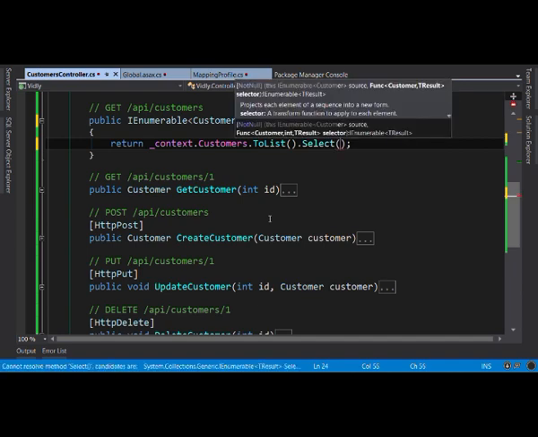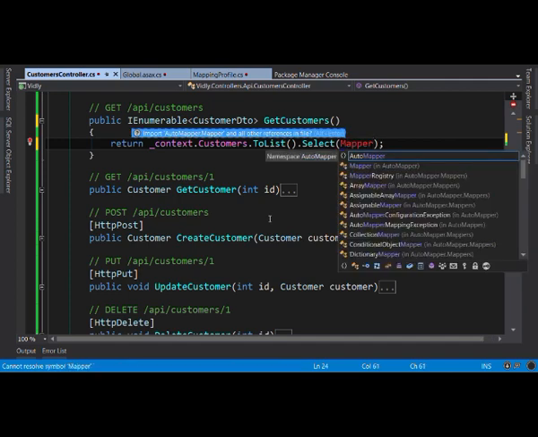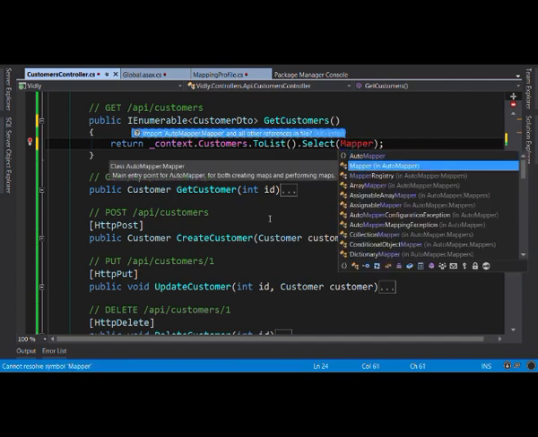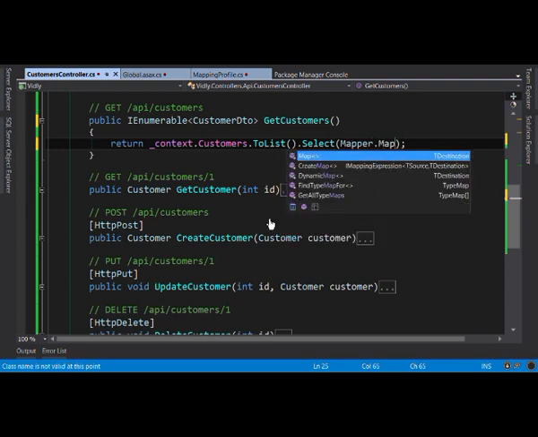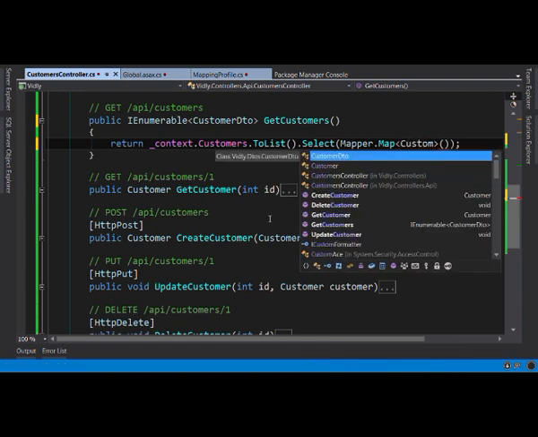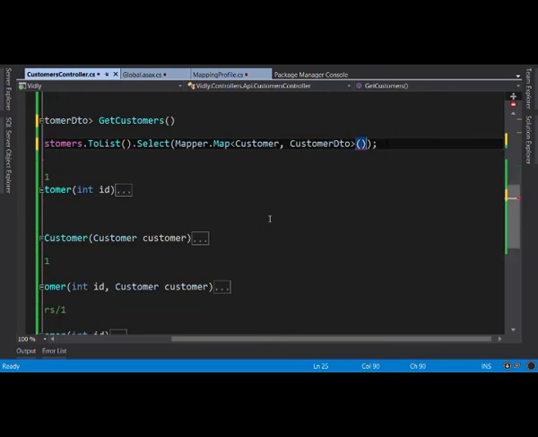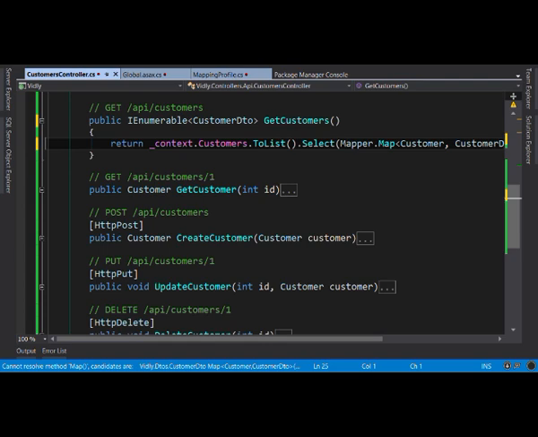Here we need to pass a delegate that does the mapping. We can use Mapper, the same Mapper class defined in the AutoMapper namespace, and its generic Map method. We specify the source and target types. So we want to map Customer objects to CustomerDto. Now I'm going to remove this parenthesis because we are not going to call this method. If we call it, it gets executed. But here we need to pass a delegate, a reference to this method. That's it. Now let me show you another example.